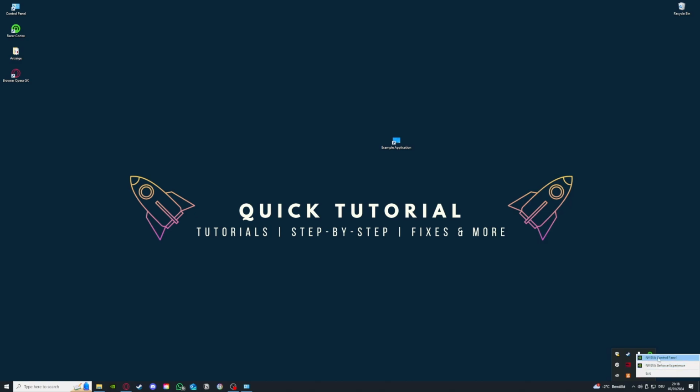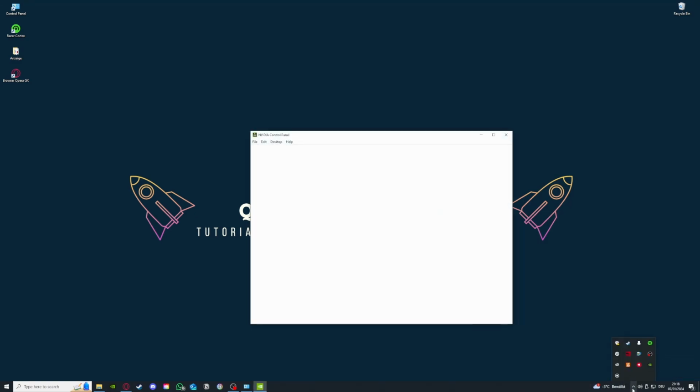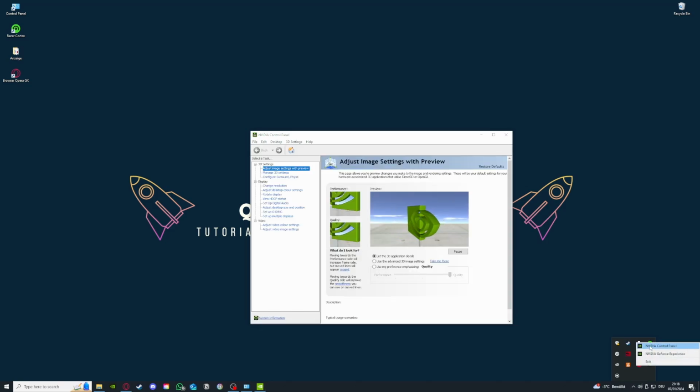You want to go to control panel, click on it. So you're just going to go on this little arrow here, right click, and press on NVIDIA control panel. And then, as I already selected it, go to adjust image settings with preview. My PC has a good enough graphic card, so I can choose let 3D application decide. But if your PC struggles to hold up the performance of a program, any application, you should go down to use my preference settings quality and go down to performance.